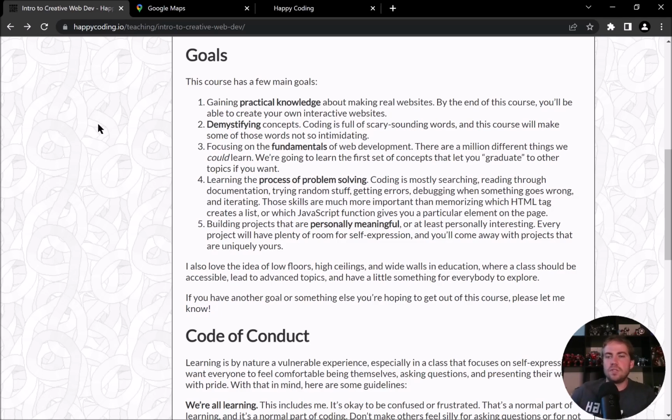Even if you later decide that you don't want to use vanilla JavaScript or whatever, and you want to use React, you'll still be able to lean on these fundamentals, and they'll help you further along in your journey as you discover other things. But in this class, I'm going to focus on the absolute fundamentals, the building blocks.